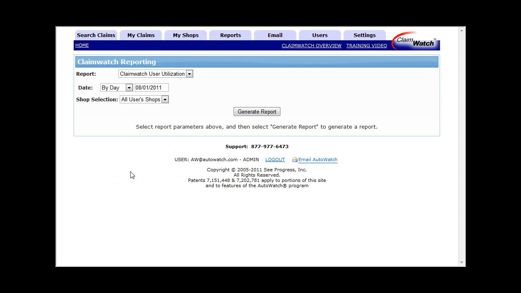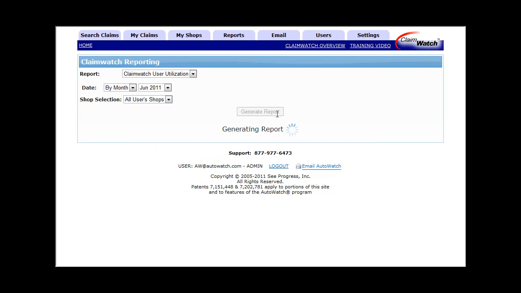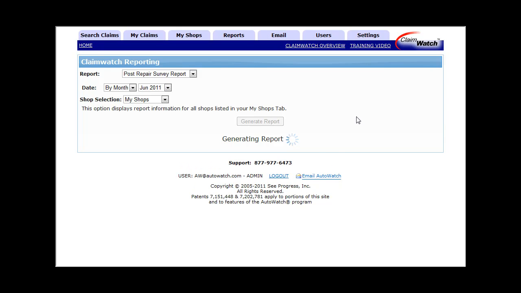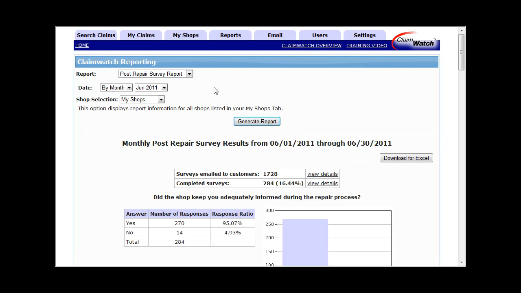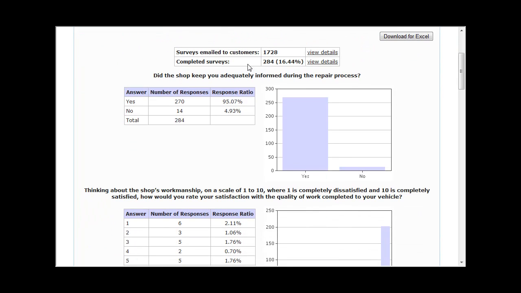In here we're looking in the ClaimWatch system. They can come in and by selecting month, week, whatever date range they would like, they can generate the report on the CSI. After we've selected the post repair survey and generate the report, this is the results. The surveys that were sent out were 1,728. We ran at a 16.4% take rate.